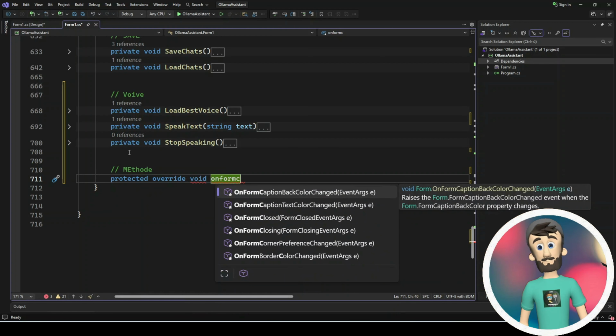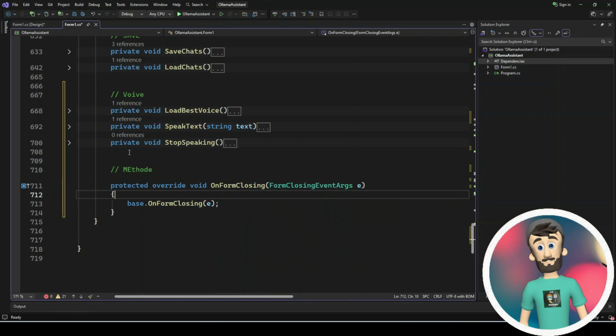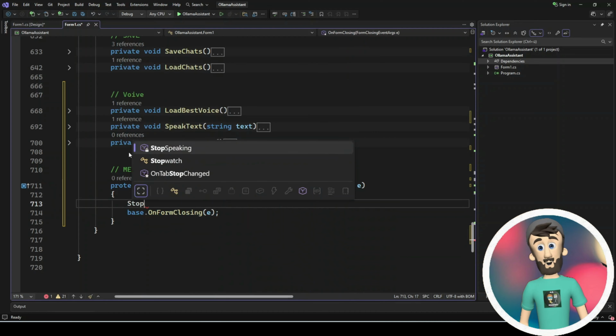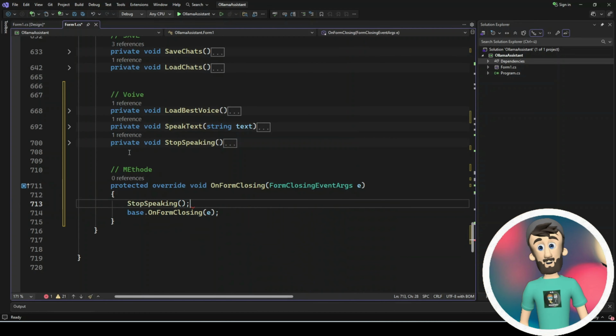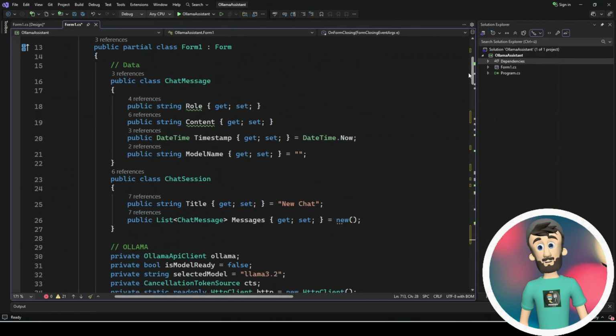One final improvement before we test everything. Let's override OnFormClosing. When the application closes, we'll stop any active speech. This prevents the voice engine from continuing after the application has been closed.